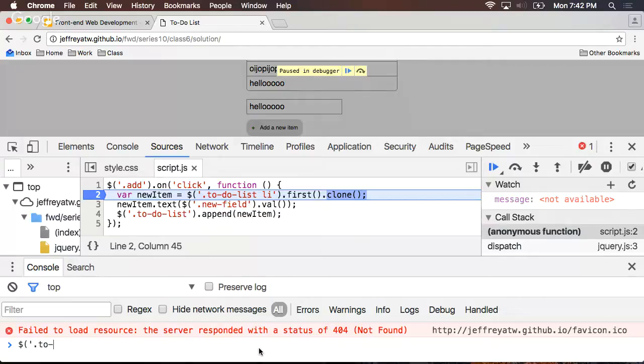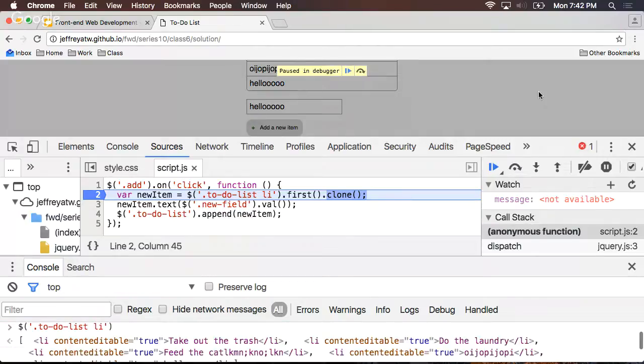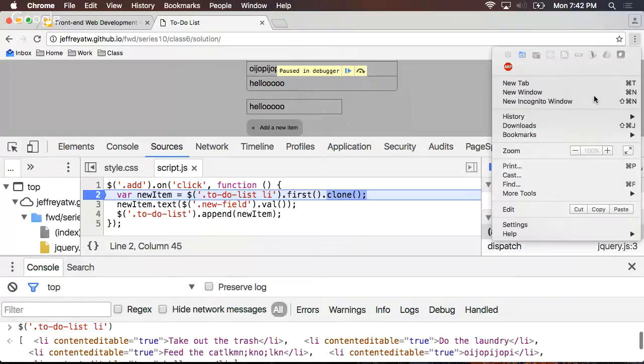I really don't know why my dev tools are so extremely slow. Wow. I might have to do something about that. Things are very, very slow. I wonder if it's some sort of plugin that I'm using.